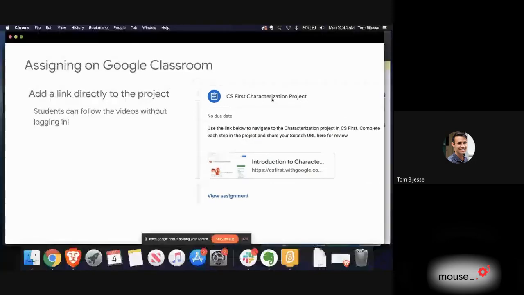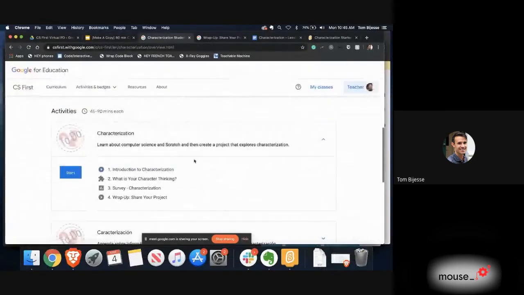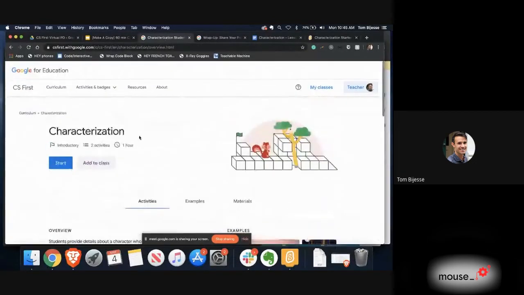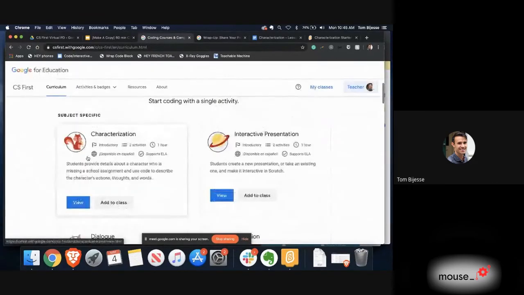I'm going to go into CS First. And while I'm in CS First, there's a few different tabs here. Up at the top, there's the curriculum tab. And this curriculum tab is really great because you don't need to be signed in to actually look at any of these projects. I'll talk in a moment about getting your students sign-ins or logins for CS First and Scratch. But they can actually look at these projects without signing in, which is really helpful, especially for remote learning.